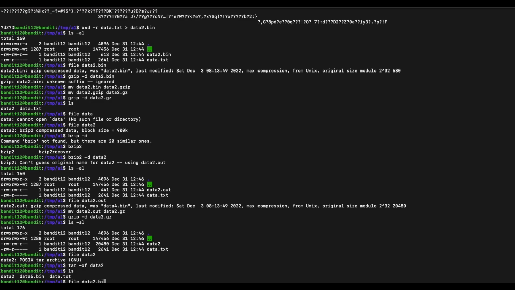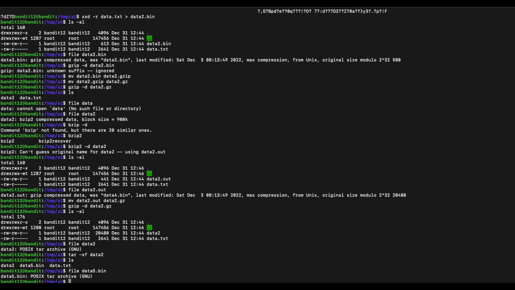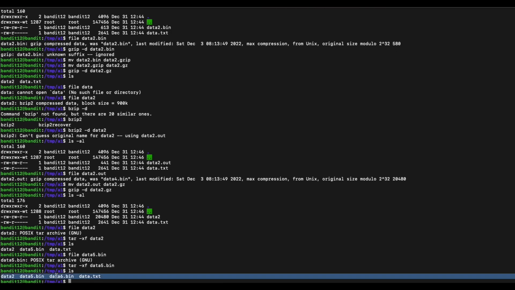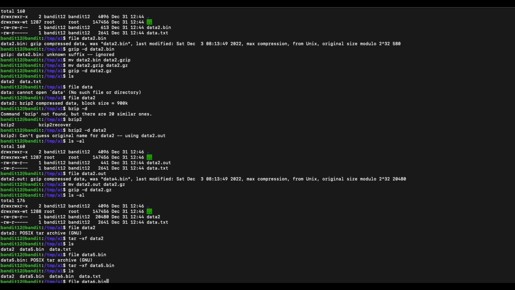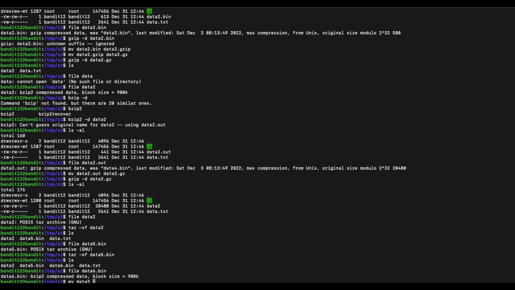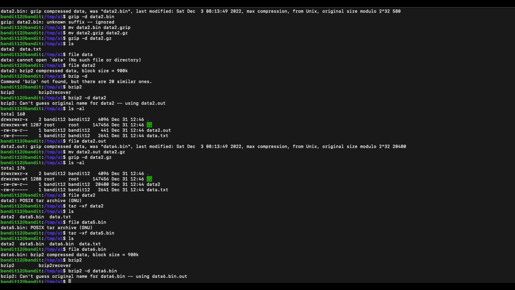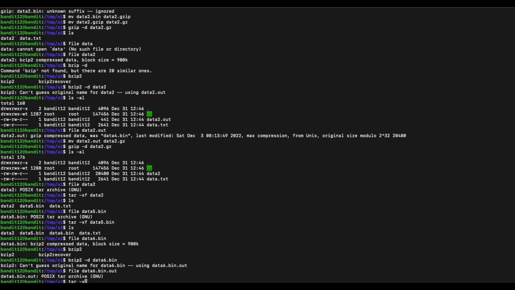Let's see what data5.bin is. Another tar file. Okay, let's decompress it again, and we have data6.bin. Is this ever going to end? If this just keeps going on and on, I think we might need to write a loop, I mean a script, to automate this. Let's just try it for a bit longer. Okay, now we have data6.bin.out, another tar file.